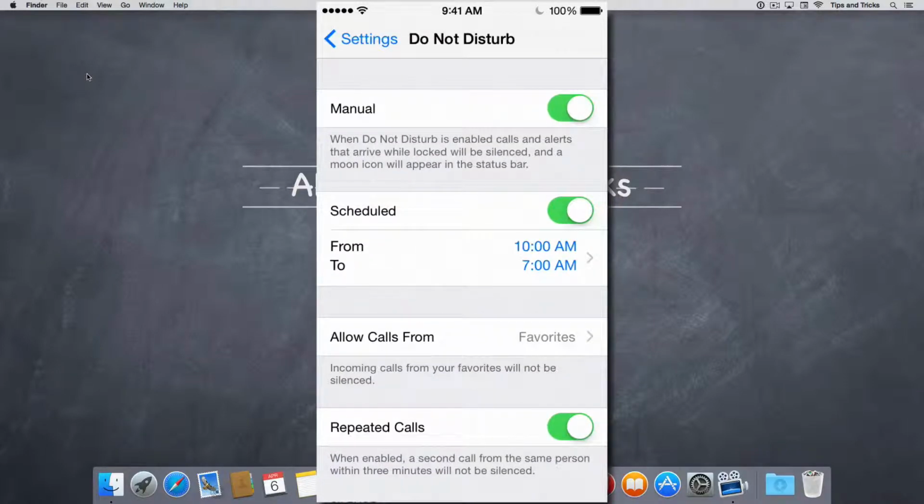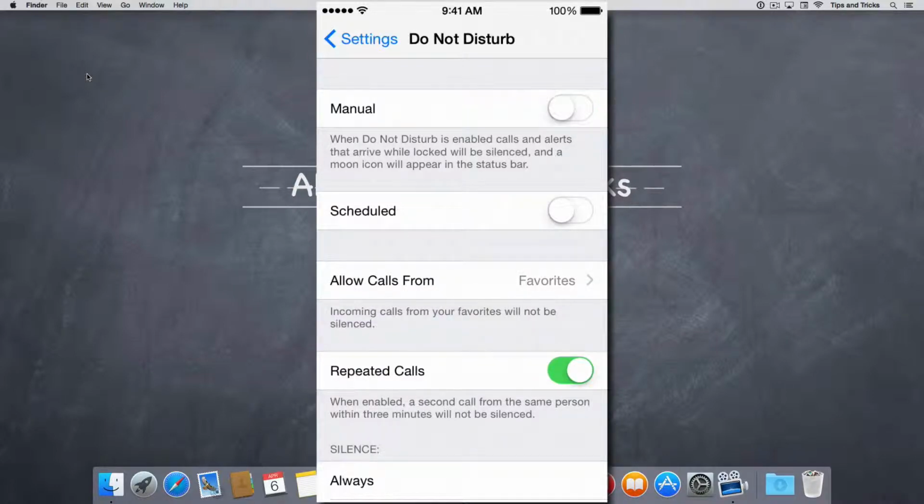So, that is one way to turn it on and off. See, I don't want it scheduled. However, we can set it here manually.